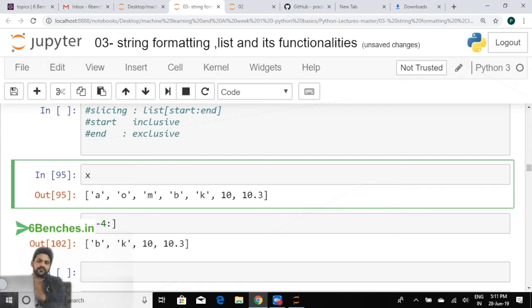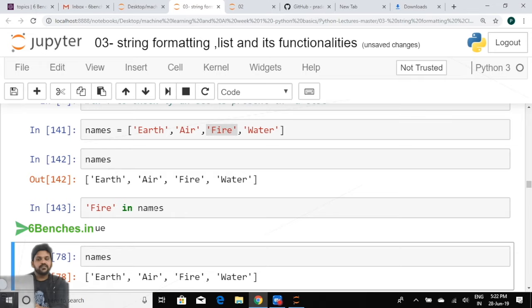Let's assume I have a list called names. Now here, print names, I have earth, air, fire and water. I want to check if the element fire is there in names. So I am going to say fire in names, the name of the list. Now this will always return a true or a false. It's going to return true if this element is a part of this list, and false if it's not part of that list. So in this case, it is going to say true.